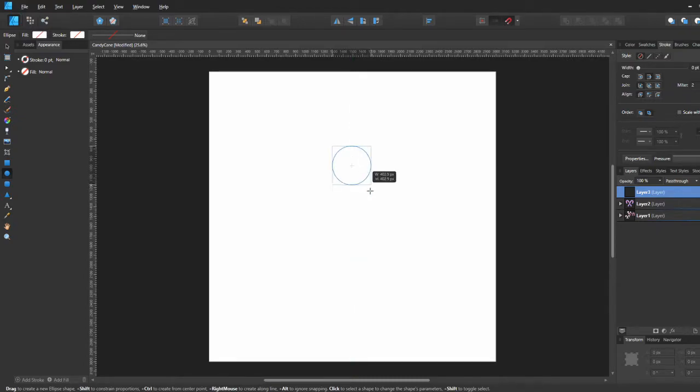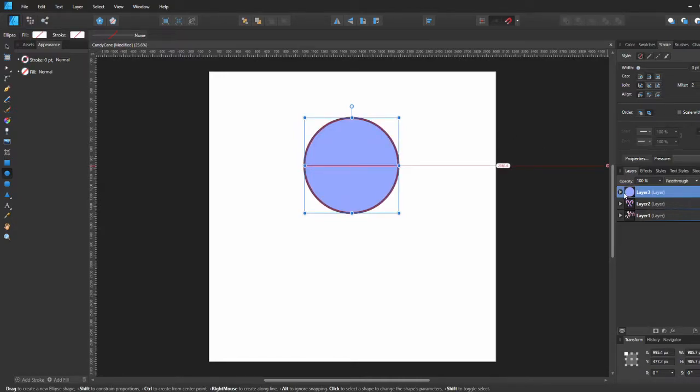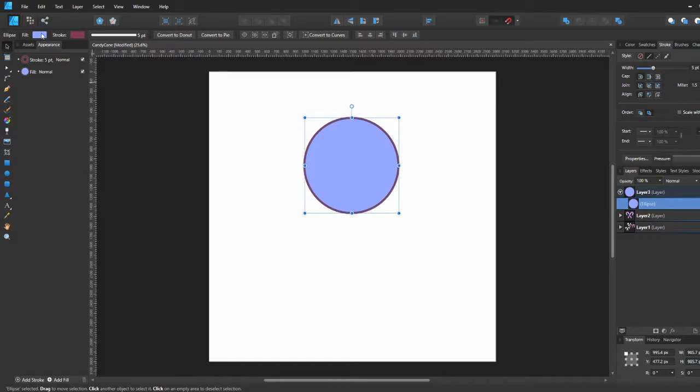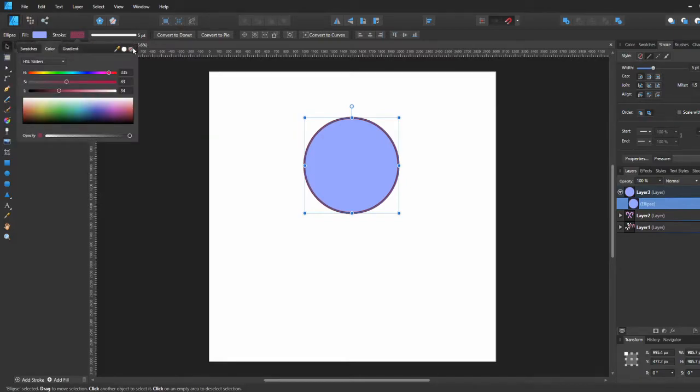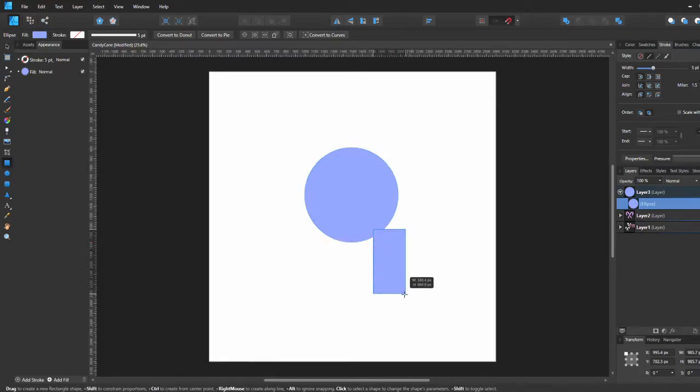All right, and then we're gonna go ahead and change it. We're gonna go ahead and give it this fill. We'll just get rid of the stroke for now. All right, so you got your circle, right? Now we're gonna go ahead and make a square. Let's not make this too wide, just about here.